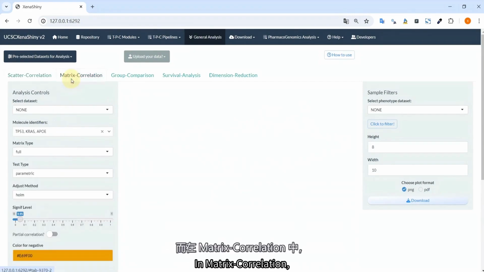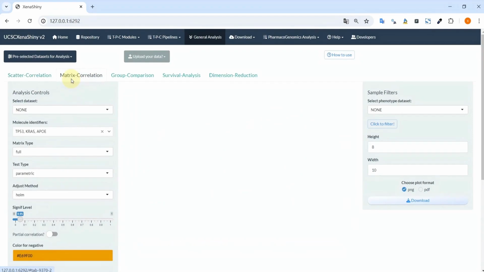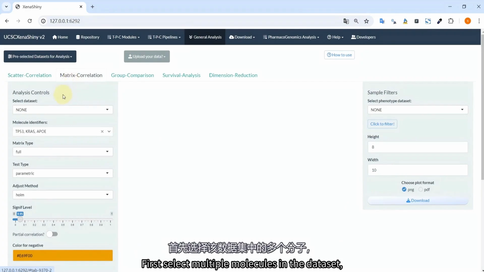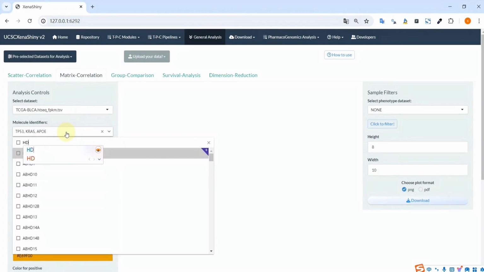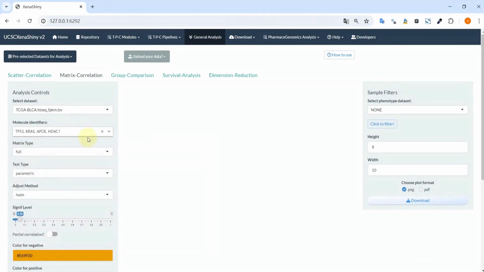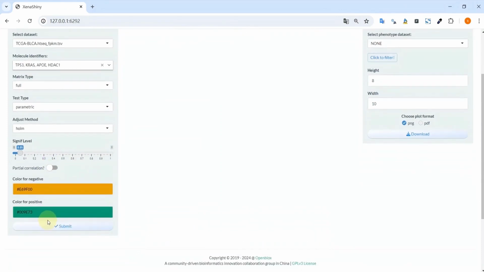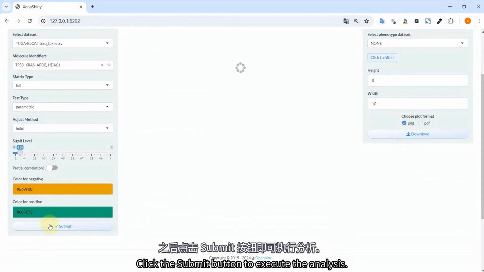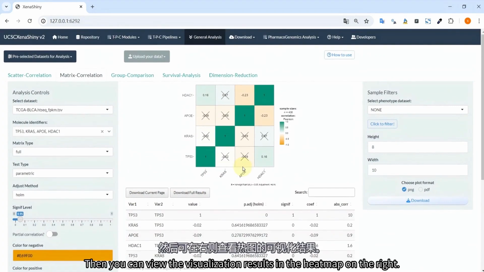In matrix correlation, we can calculate the pairwise correlations of multiple molecules in the dataset. First select multiple molecules in the dataset. Then adjust the analysis and visualization parameters. Click the Submit button to execute the analysis. Then you can view the visualization results in the heat map on the right.